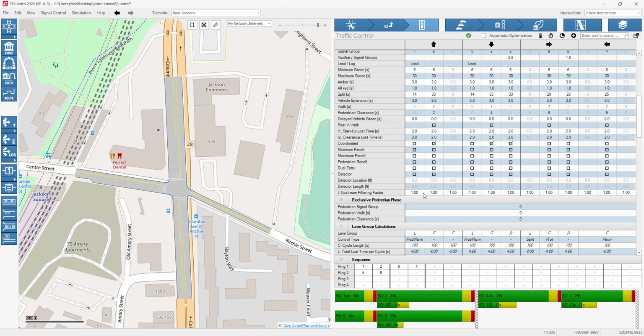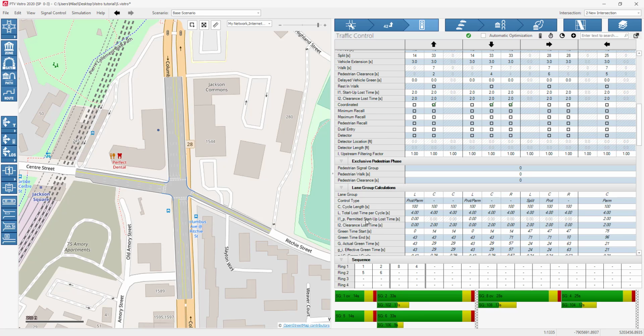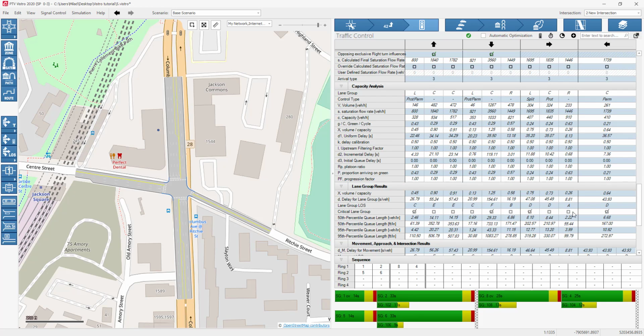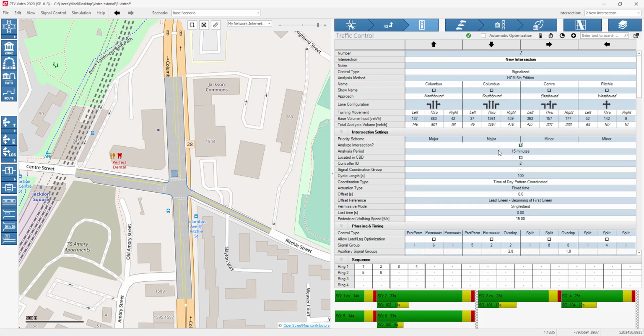Next thing I'm going to check is total loss time per cycle. As you can see, all of the phases have 4 seconds for their total loss time as we assume in our calculation. The final thing is to check V over C ratio to see if the timing works well or not. If you notice, all of them are less than 1 except for one movement. This is the southbound through.